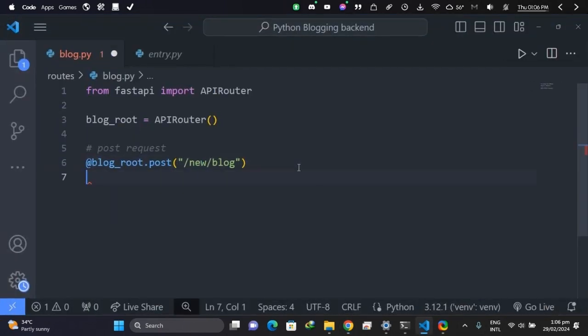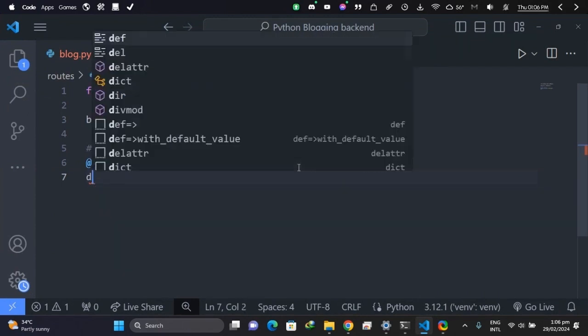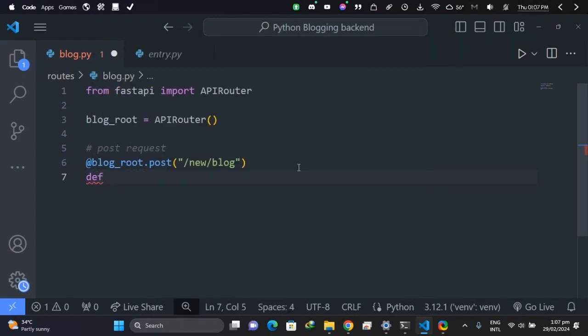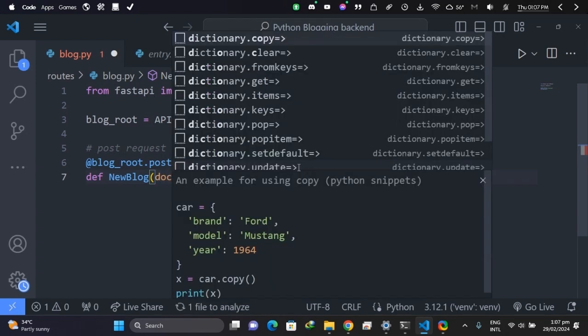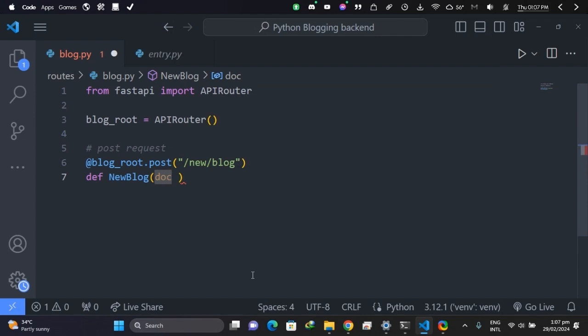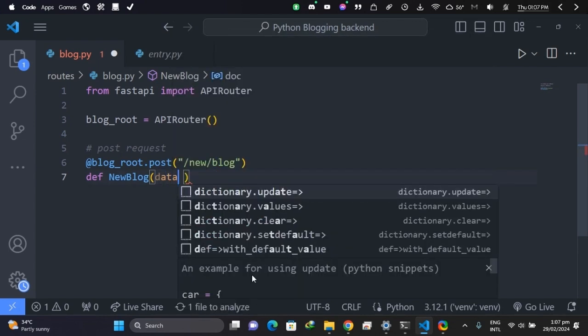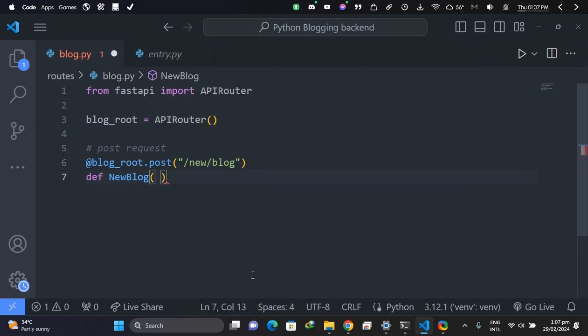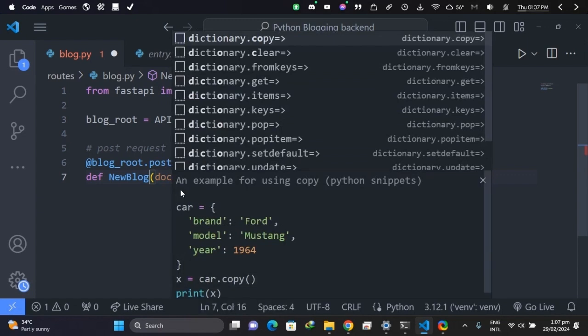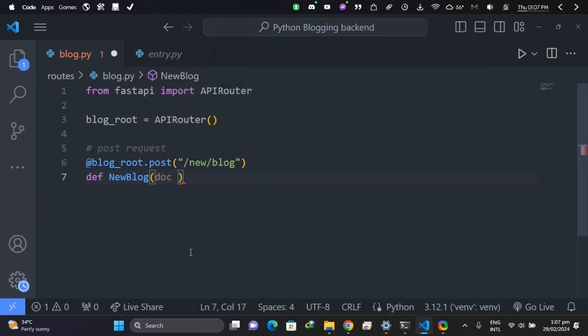So I'll come to have my function over here. I'll create the function, so def, then I can call it new block. That's the name of my function. I open parentheses, and then I pass an argument. So we are grabbing an argument over here. I can choose to call it doc, or you can call it data, or anything. So let me pass doc. This argument will simply hold the values of the data the user is trying to post.